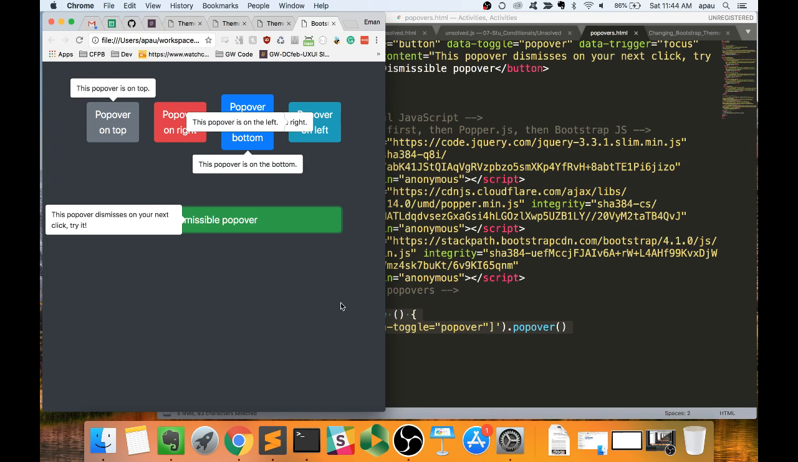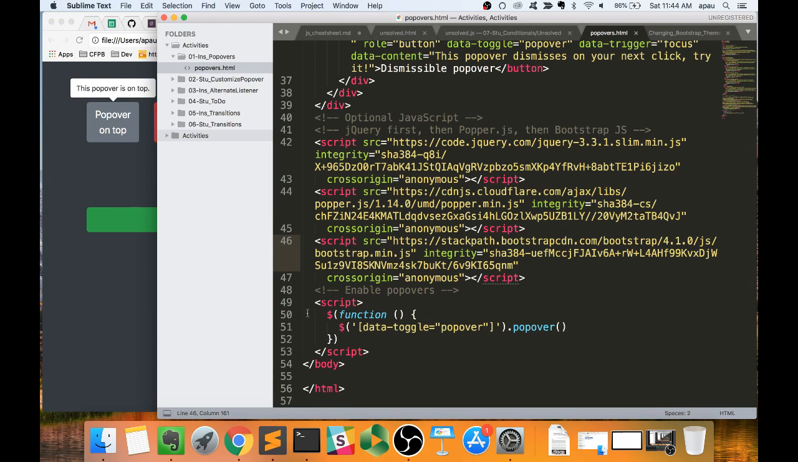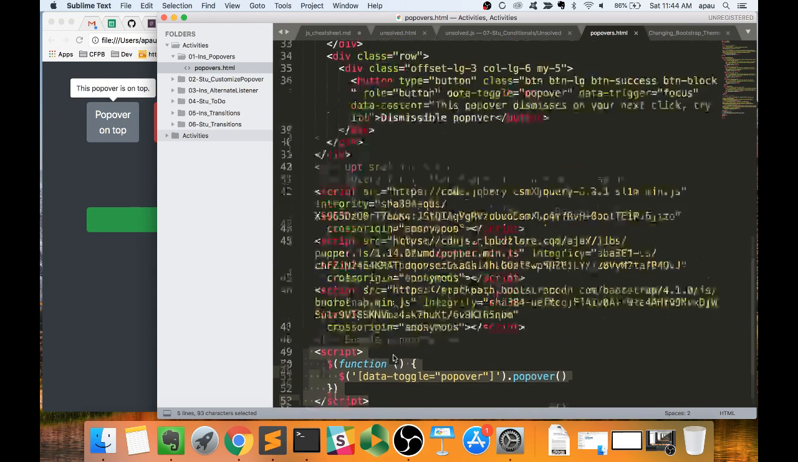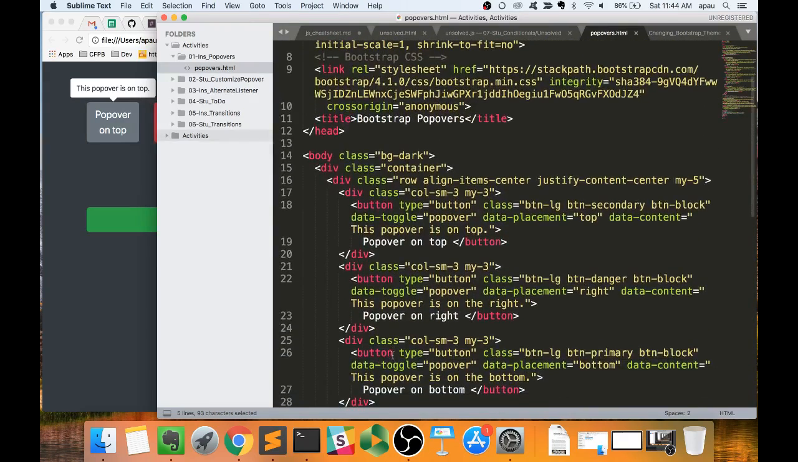I'll give you guys like 5 minutes to play around with this, uncommenting and commenting this out, taking a look at the syntax, which would be data toggle, data placement, data content. Let me know if you have any questions, because the next activity, you'll actually be editing these popovers. So get very familiar with what these keys do, change them around, replace the top, the bottom, whatever. I'll give you 5 minutes to get familiar.